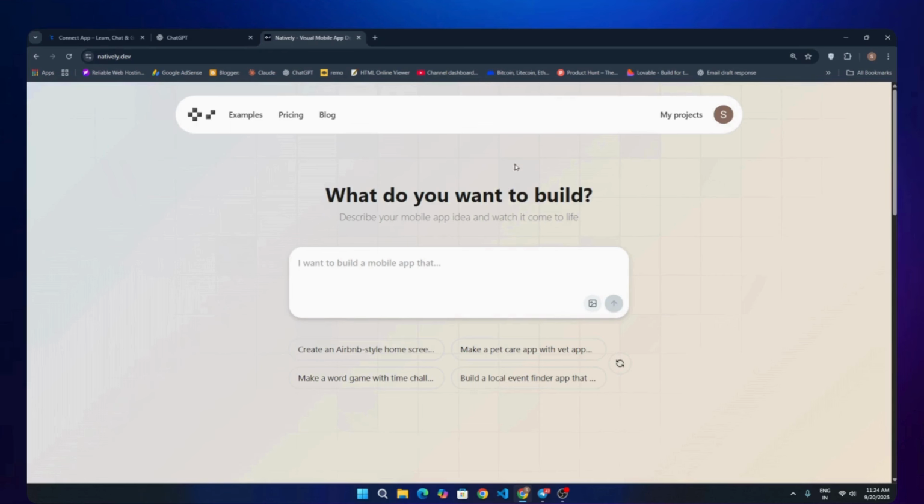So let's start. For this demo, I'm building a simple to-do list app using Natively, a no-code app builder that can even export APK files. I picked a to-do list because it's one of the easiest and most practical apps to make, and it nicely shows how the tool works step by step. Of course, you can build anything with this, but keeping it simple helps you follow the process clearly.